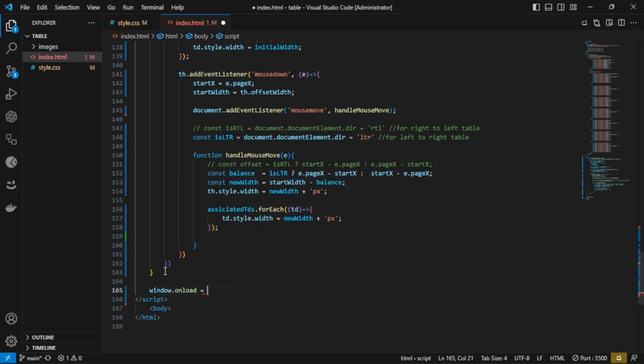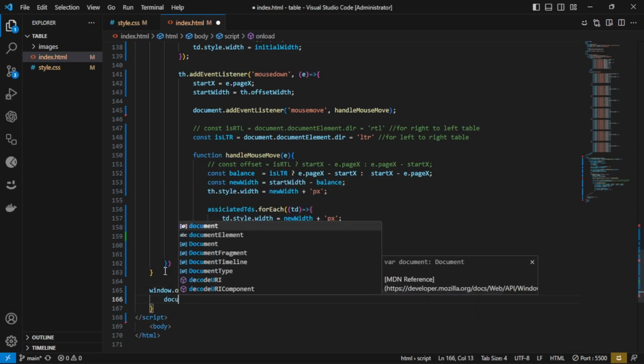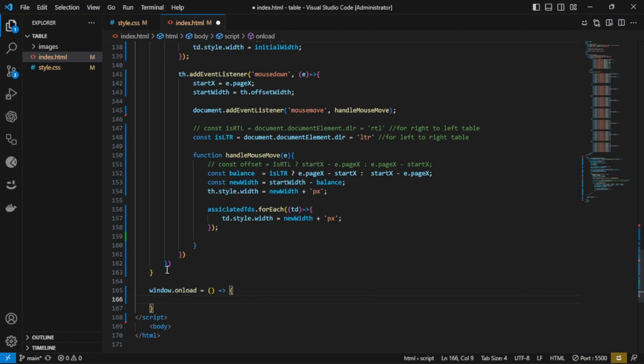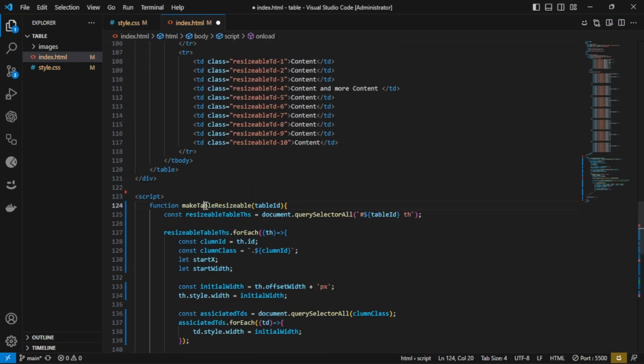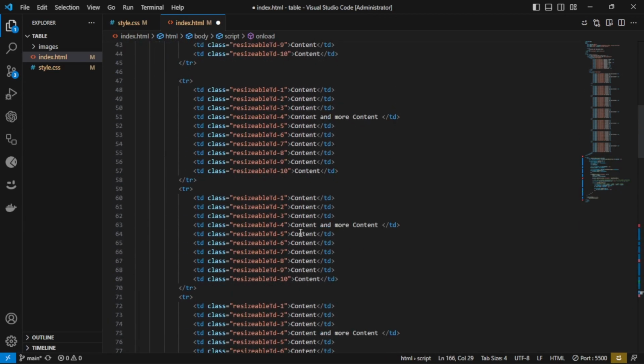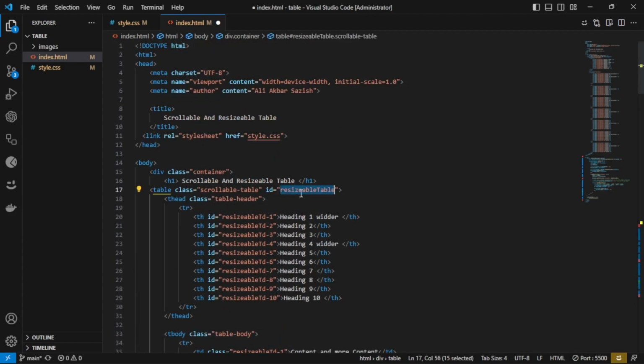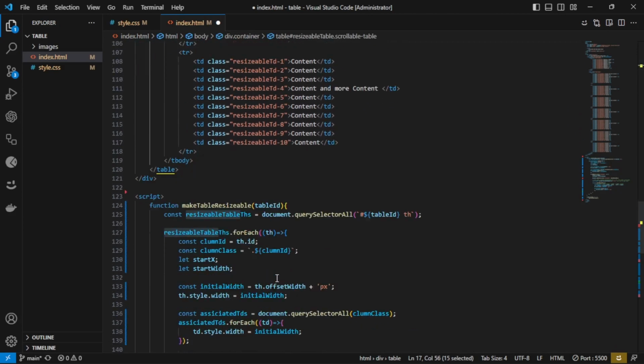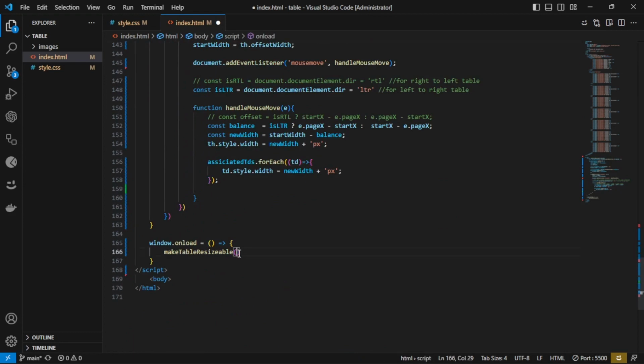Window.onload is equal to function. Sorry, we need to call a function here inside the onload. What is the ID of the table? We will copy paste the ID of the table and set it as a parameter, an argument, for this function.